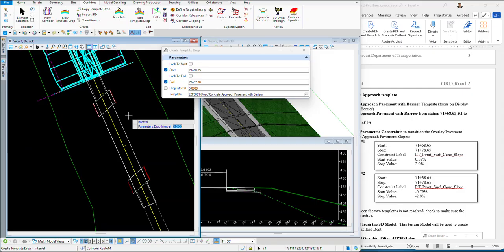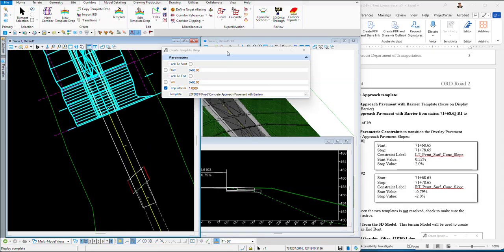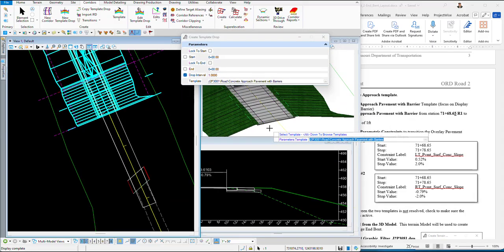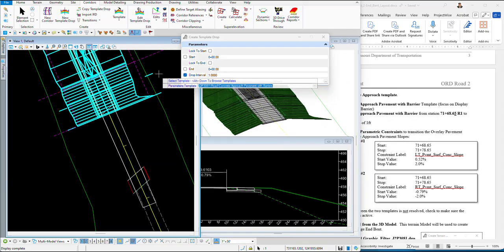Oh, and a drop interval, it was 1. Place 1 and accept that. Then it'll go out and place it. And you can see it's placed it in there pretty well. And you can see here what we've got. Okay, so we got this all dropped in there.